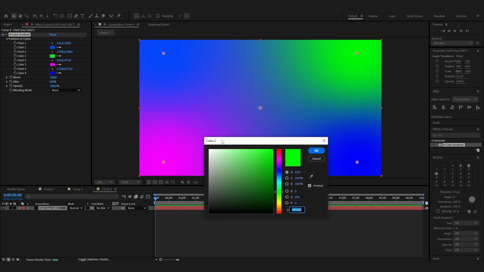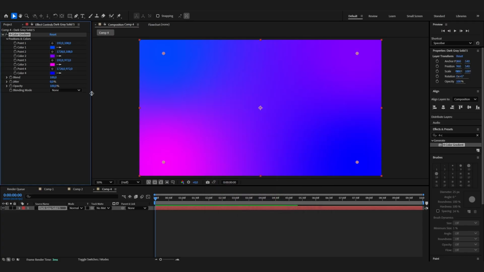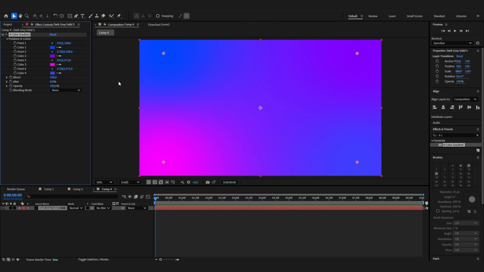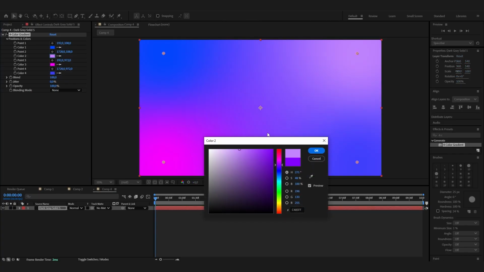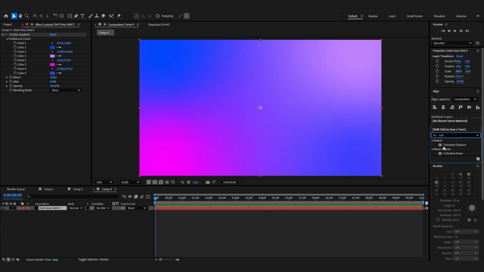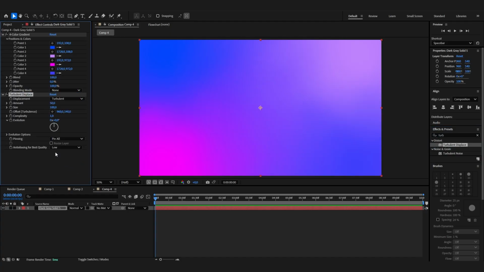I'll just go with blue and maybe purple gradient in here, put some pink in here, and something like that. Also make sure some colors are lighter than the others. Maybe let's do this a bit brighter, just like that. That looks cool. Now we can add our next effect, the turbulent displace effect, which will give us some kind of animation right away.